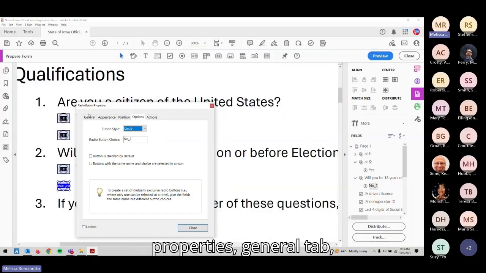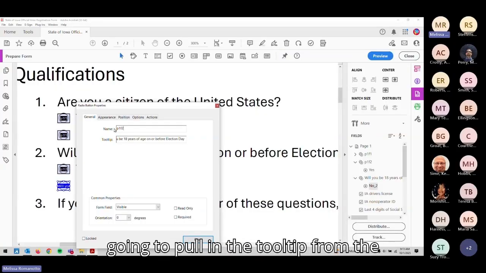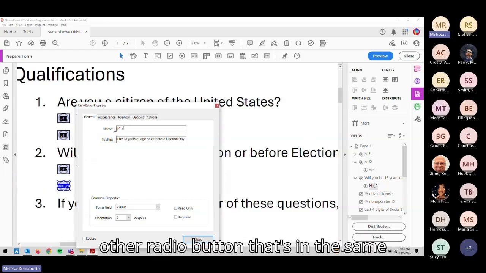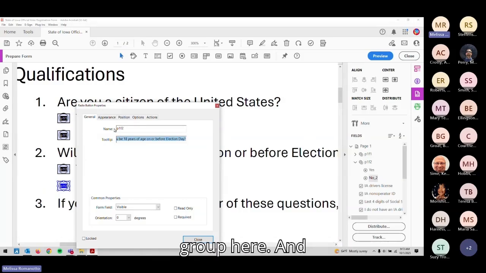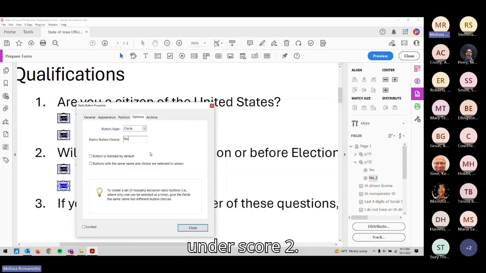So properties, general tab. This is P1F2 still. It's automatically going to pull in the tooltip from the other radio button that's in the same group here. And again, I'm just going to take off that no underscore two.